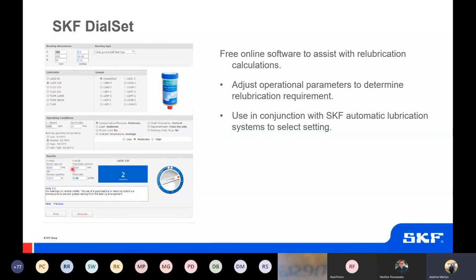Because if you look, this is what the setting would be if you're using a specific item, but here under relubrication interval and feed per day, you still actually get an absolute answer if you're not using one of these systems. So it becomes a very handy tool to use for that.